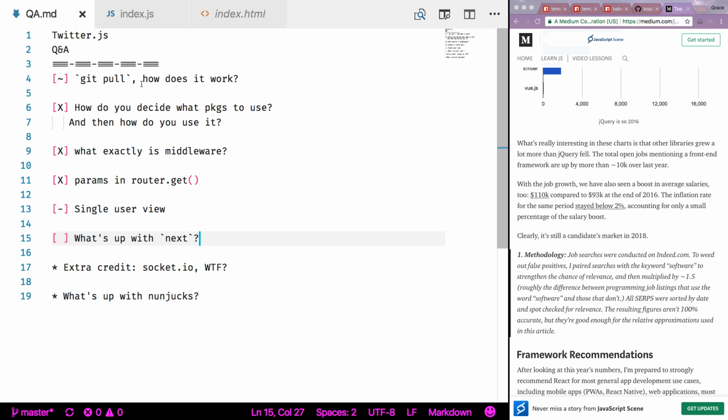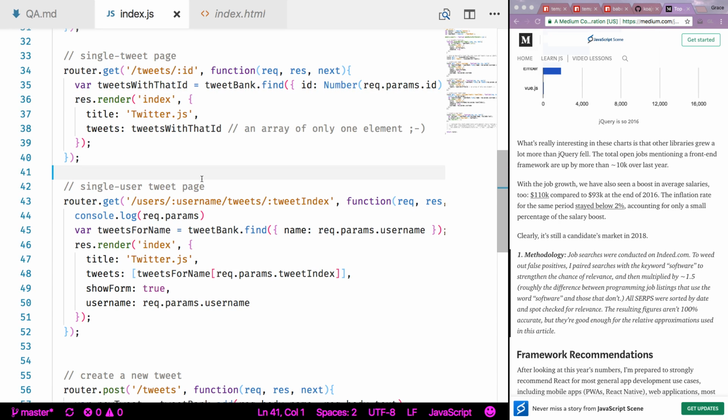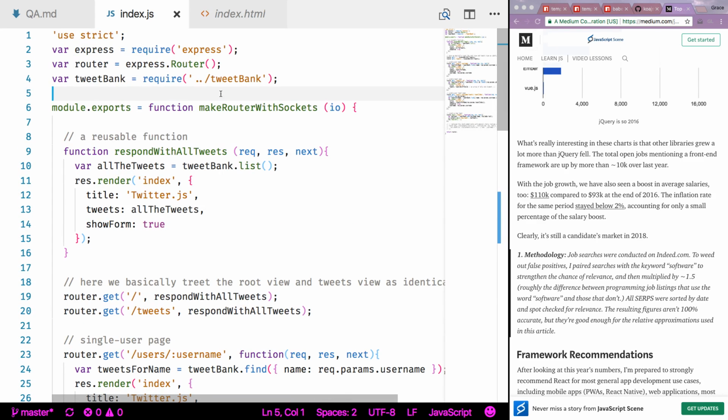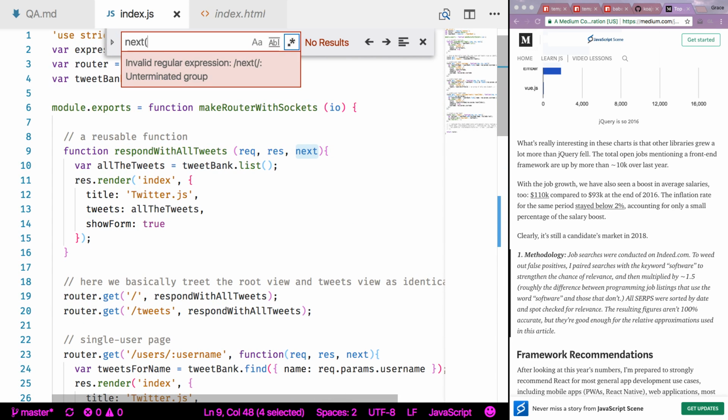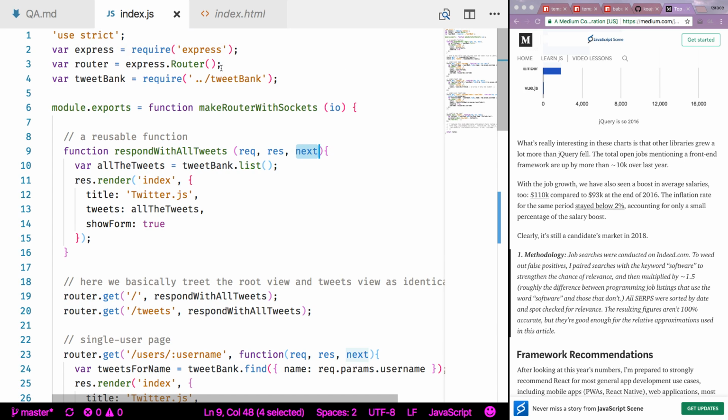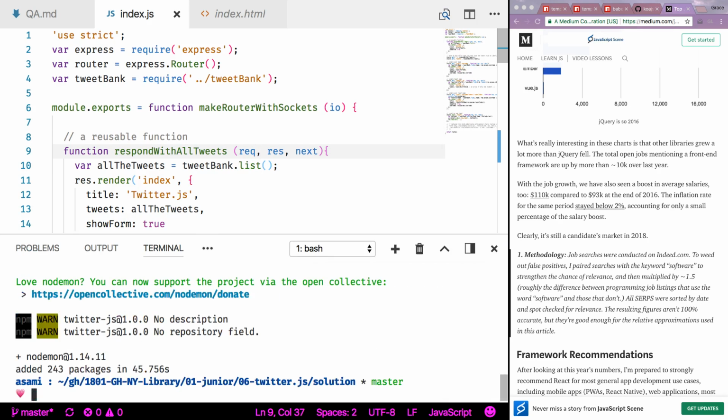Okay, what's up with next? So, do we ever call next here? No. Well, that's disappointing. So next is useful in two cases. One is if you have middleware that needs to do something, usually something asynchronous, and then continue on once it's done that asynchronous thing.